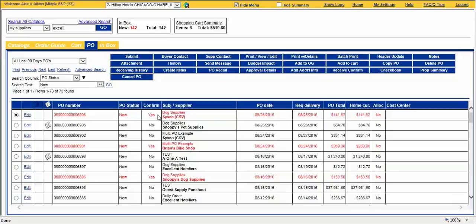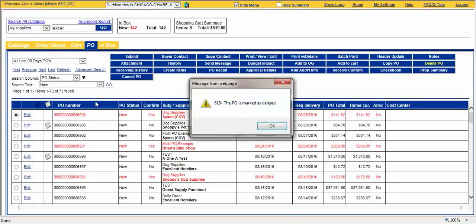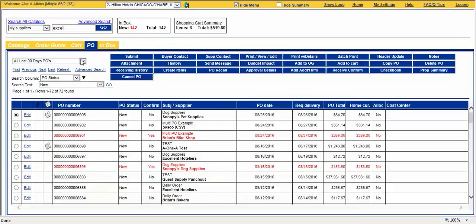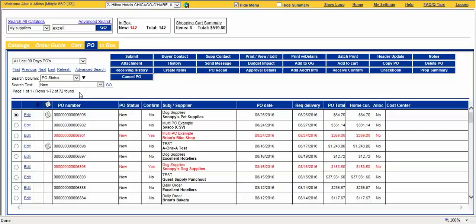So let's go ahead and use the Delete PO button for anything in new status. All we have to do is click Delete PO. It says, are you sure? We say yes. And it's going to move it to our recycle bin. So to find that purchase order, all you have to do is go into either My Recycle Bin or All Recycle Bin POs. But from here, the Delete PO button only works on purchase orders in the new status.